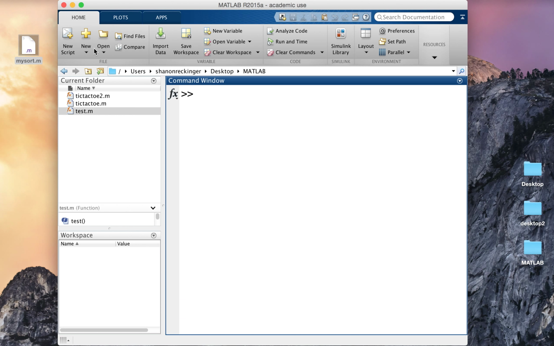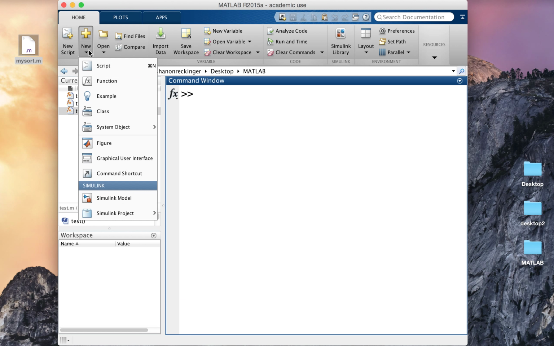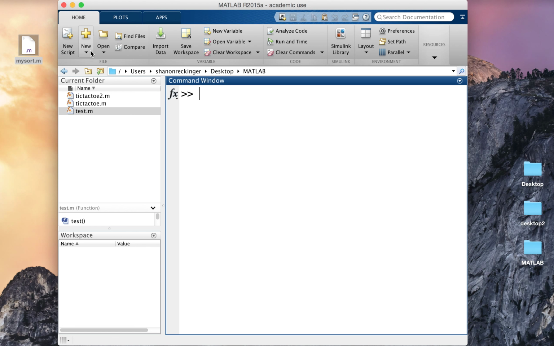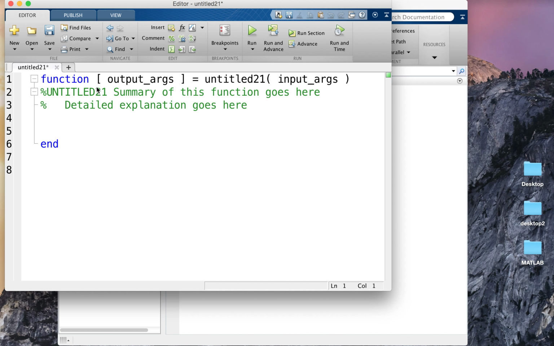So first, if you've ever noticed, if you click on the new thing, you can either click script or function. Script will just give you a blank file, and then function actually fills in with the declaration line. So you can always start with this if you want to. You have to fill everything in, so I'm going to create a function name.